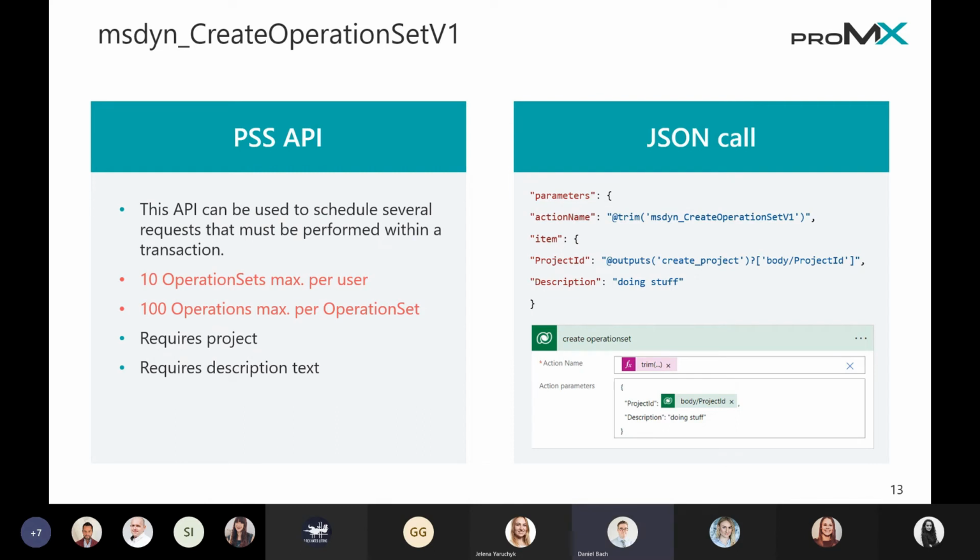Okay, now we come to the part of the operation set itself. This one is very basic. We have a create operation set. On the right-hand side, again, you can see how it is written in JSON format. As we see, it only contains 2 parameters.